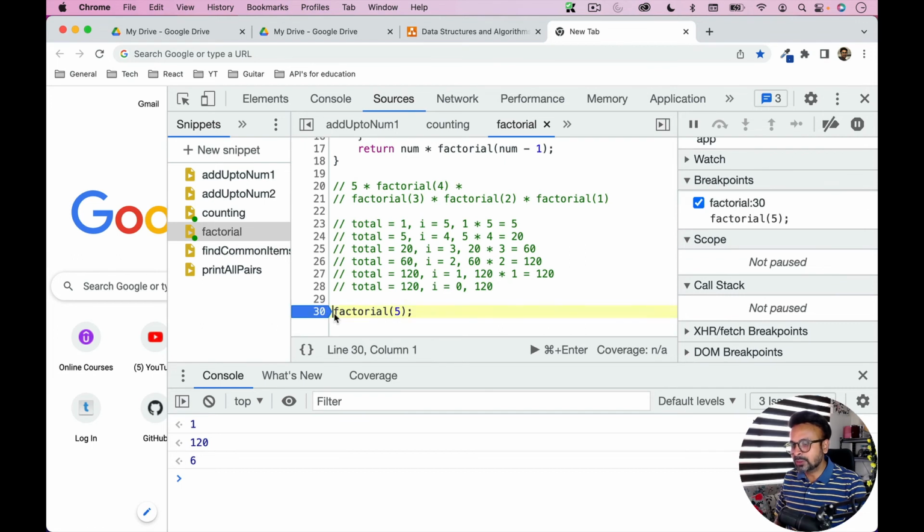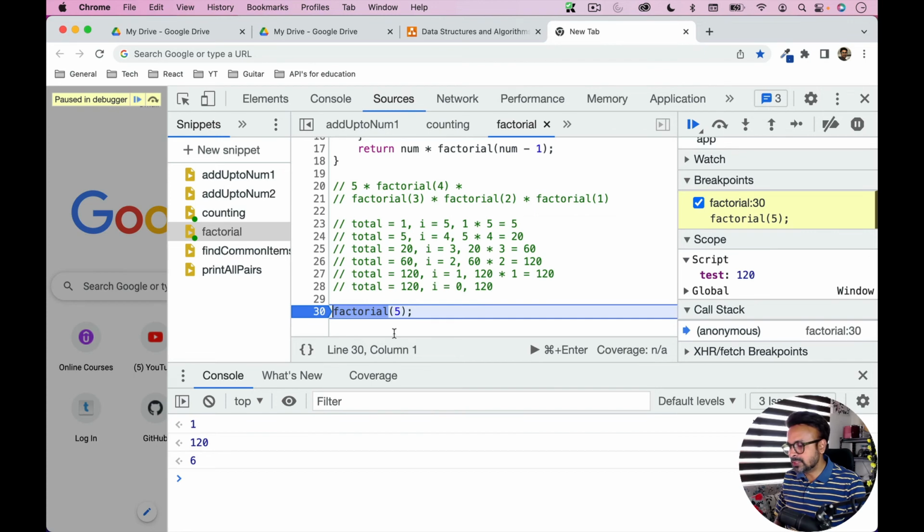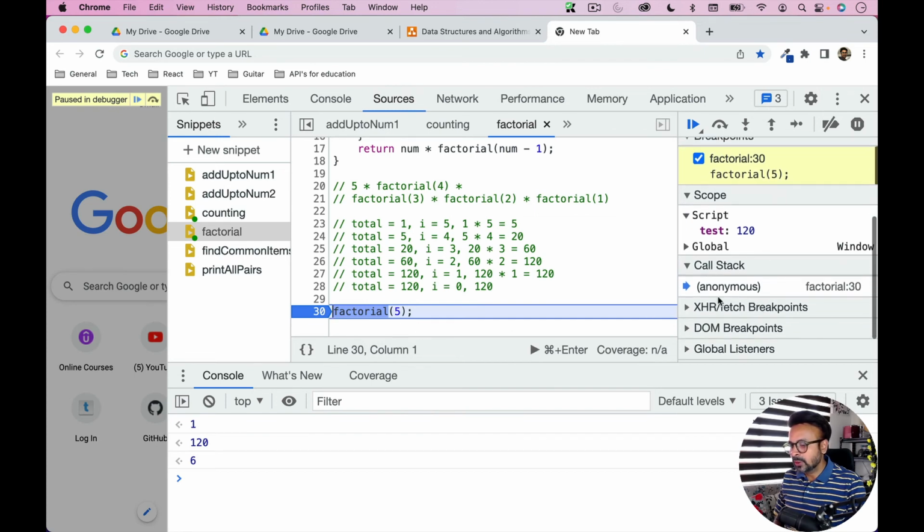I'm going to put a breakpoint here, something called a breakpoint, and I'm going to run this program now, and we'll see how things are happening in the call stack here. So this is the call stack. I'm going to run this program. Okay, so factorial of 5. I see the call stack empty here. But there is something called an anonymous function which has been called.